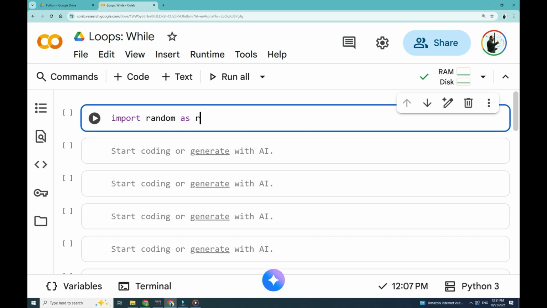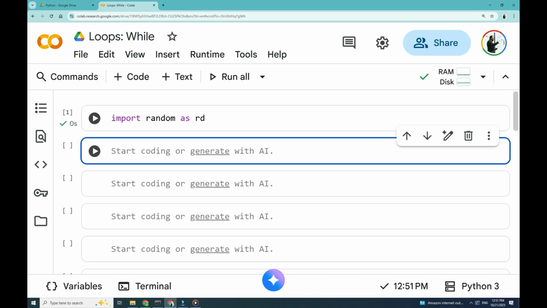Step 1. Import the random module. We start by importing the random module. This module helps Python generate random numbers. Here, I rename it as rd. That's just a shortcut, an alias, to make the code easier to type.